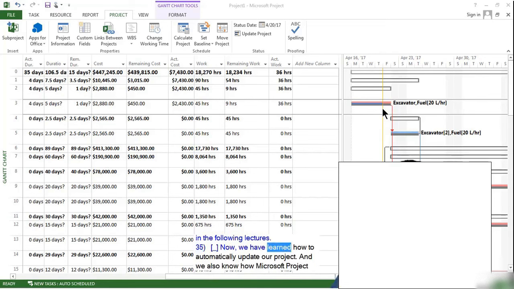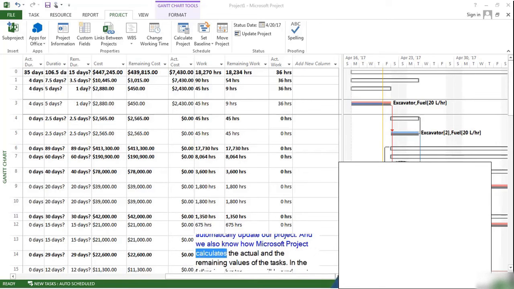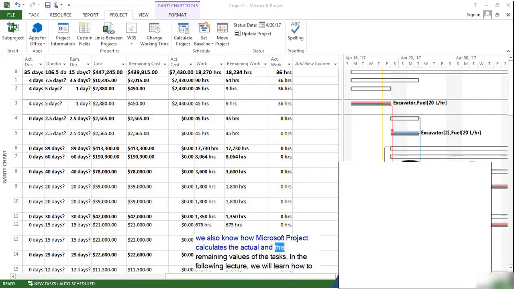Now, we have learned how to automatically update our project. And we also know how Microsoft Project calculates the actual and the remaining values of the tasks. In the following lecture, we will learn how to update the project manually.